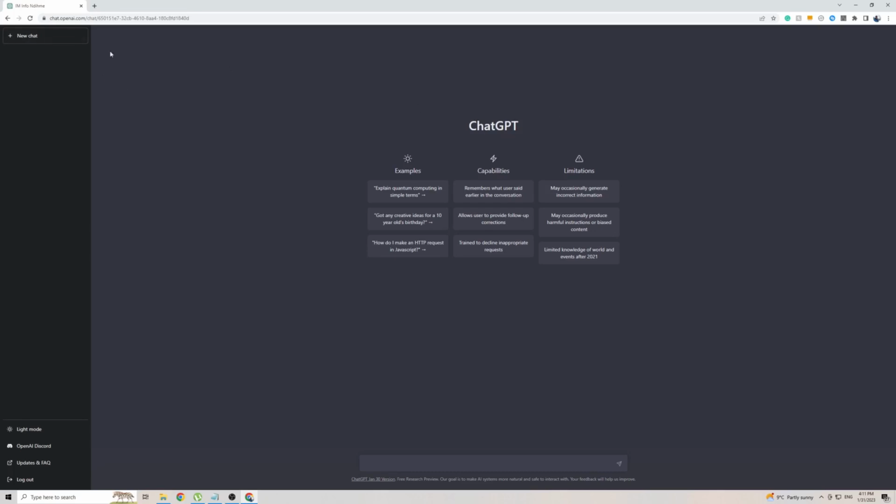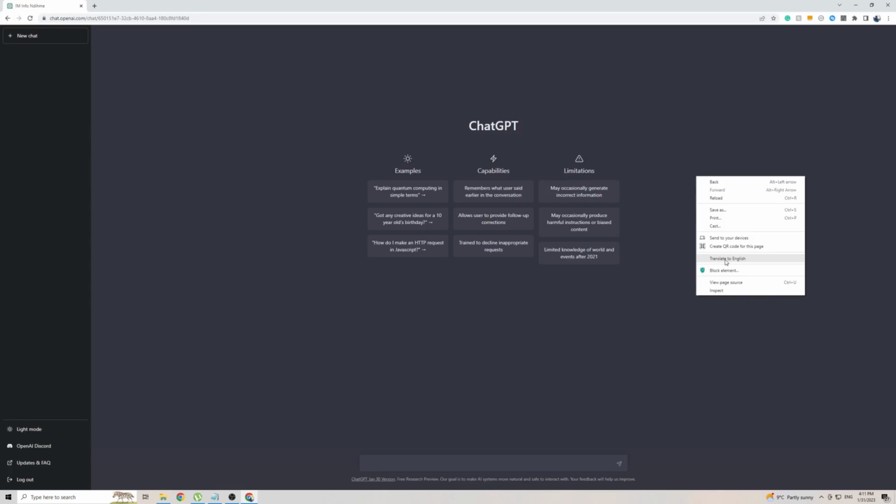So, once you are on ChatGPT, simply right-click anywhere on the screen. Actually, I do want to say one thing. I am using Google Chrome on a Windows PC, so if you're using a different browser, operating system or device, the process might be a little bit different for you. In any case, make sure that at the very least you're using Google Chrome, because I'm not sure whether this feature is available on any other browser. So, click on Translate to.